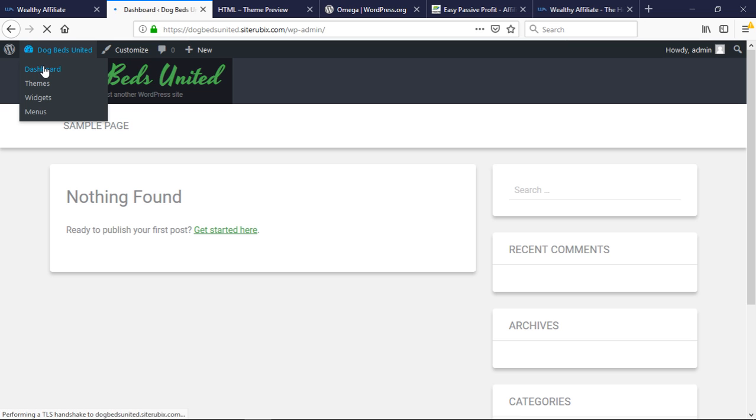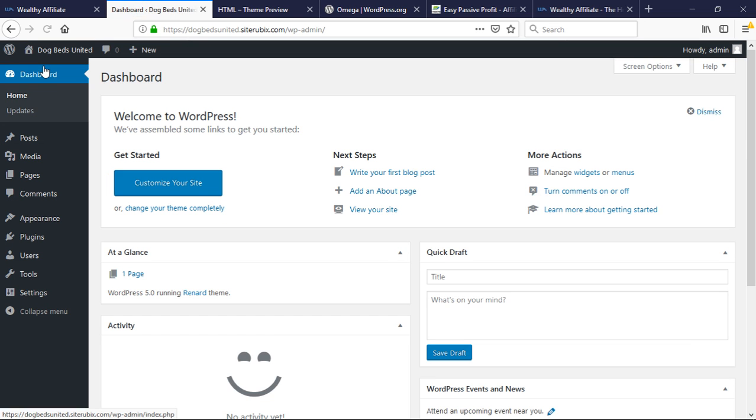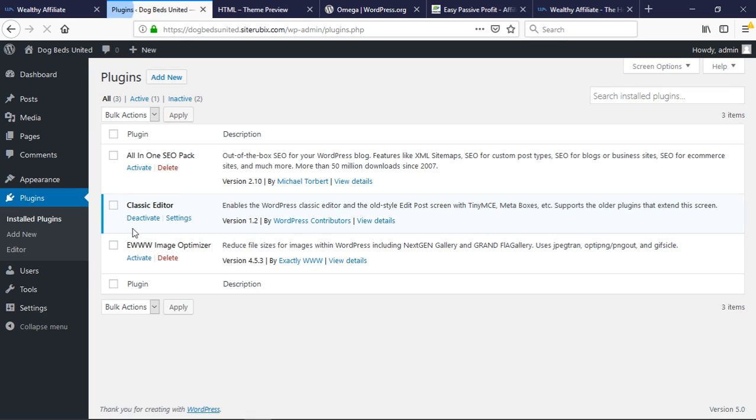Now, I'll show you a little bit more about the dashboard here. Now the plugins, whenever you first start, you'll go to plugins and hit install the plugins, and you'll have 3. Oh yeah, since they've updated WordPress to version 5, it is different. And if you want to, you can just go back to the classic editor. But that is your choice.